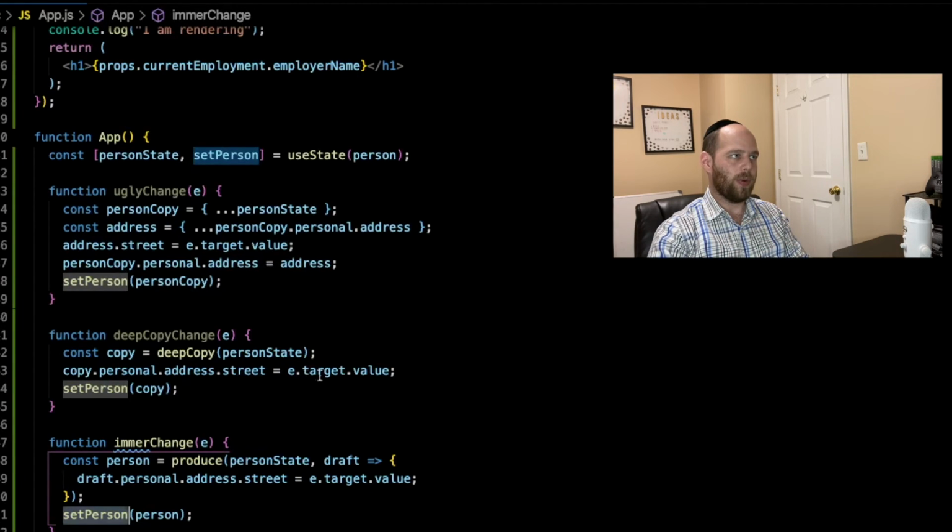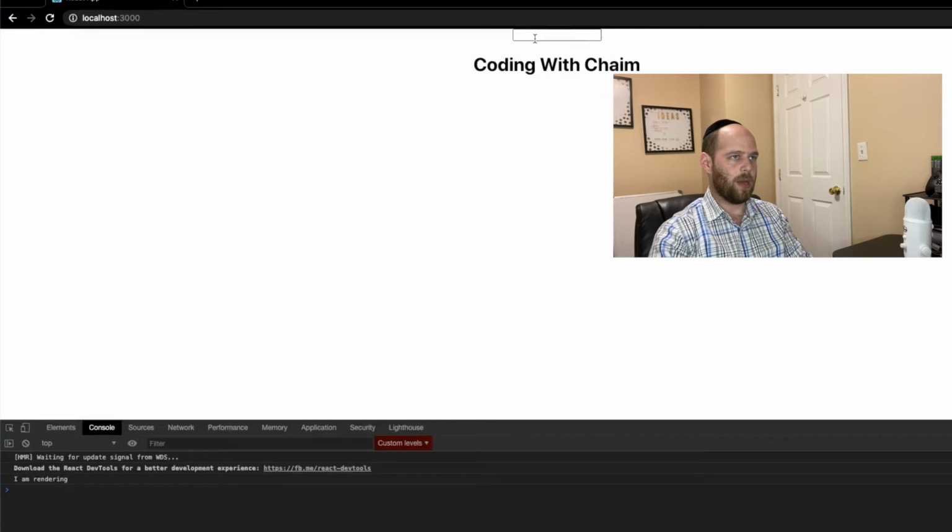So let me just prove that really quickly. Now we're using the Immer change function. Come back to my input. I type in, and as you can see, the rendering is not actually firing again, by the fact that the console log has only been there once in the initial render, but all subsequent renders are not causing the console log to fire within our console.